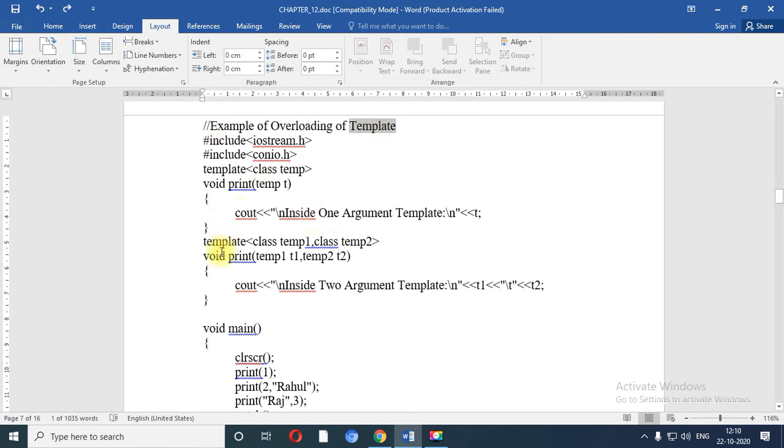Now let me execute the program. First of all, we have declared a template with one argument, and we have taken a print method which contains a temp object t, and we have printed a message inside one argument template and the variable t. Similarly, for the second time I have taken a template which contains two arguments. One variable is declared as temp1 and another variable is declared as temp2. So now I have again created the same method.